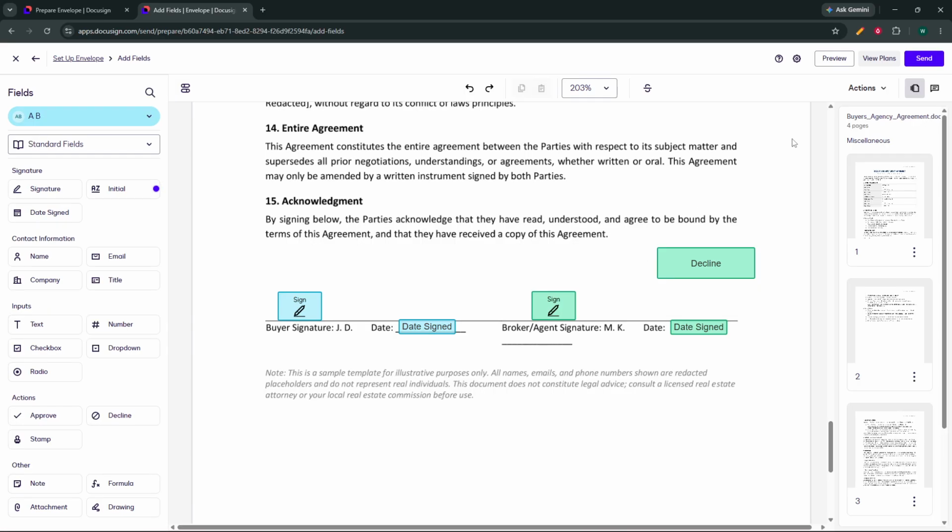When everything looks right, click Send to send the document. Your envelope will then be delivered with the decline field included for that recipient. And that's it. You've successfully added a decline field action in DocuSign and sent your envelope.